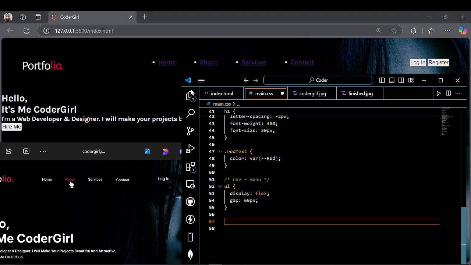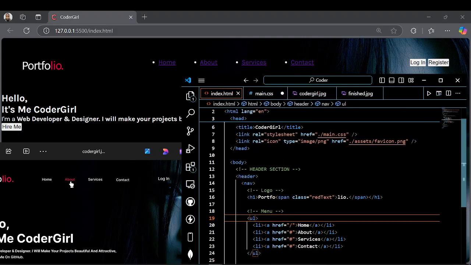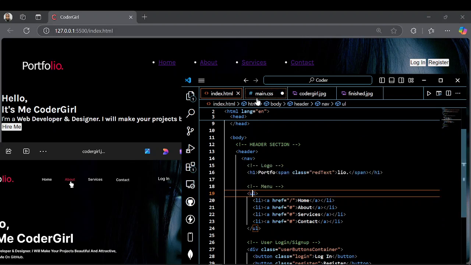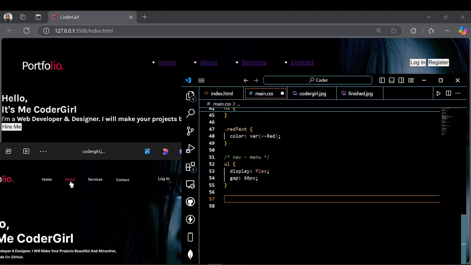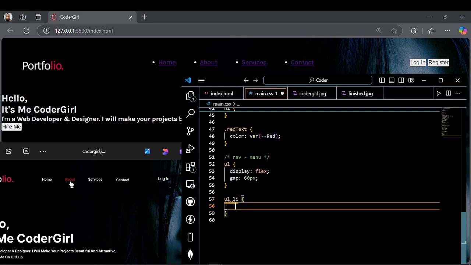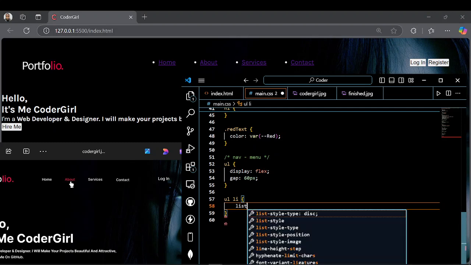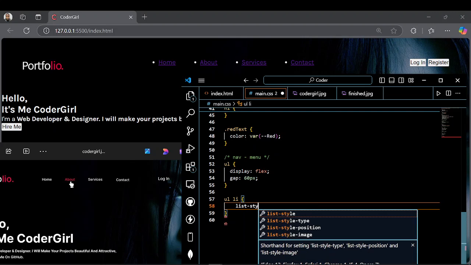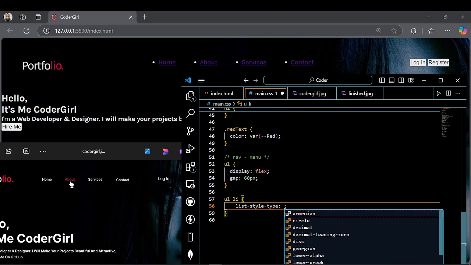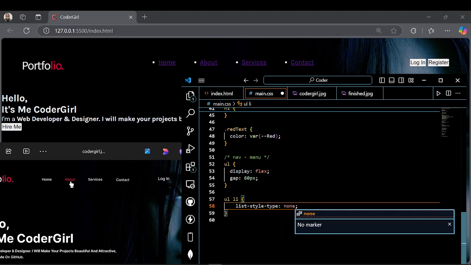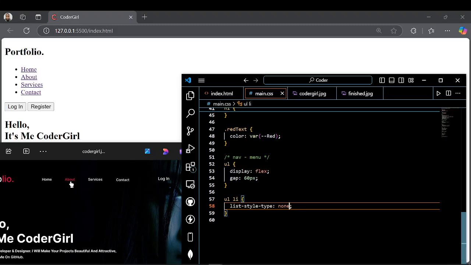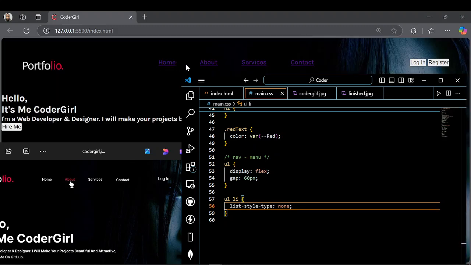Now I want to start targeting individual items, the li items inside the ul. So let's say ul, then we're entering the li, the list item. Now let's remove this dot. How do you remove that? There's something called list-style-type. List-style-type, and you set it to none. I don't want any style on my list. Save it. That dot goes away.